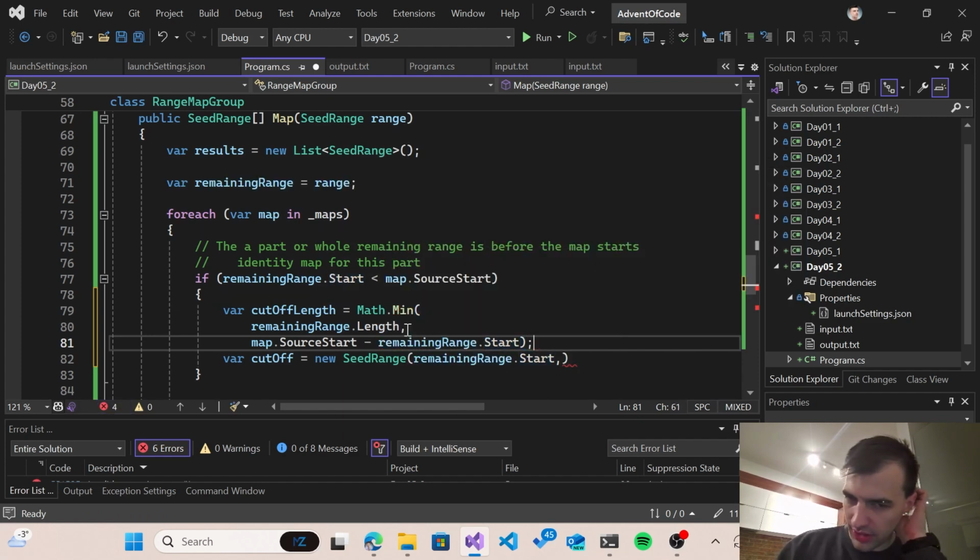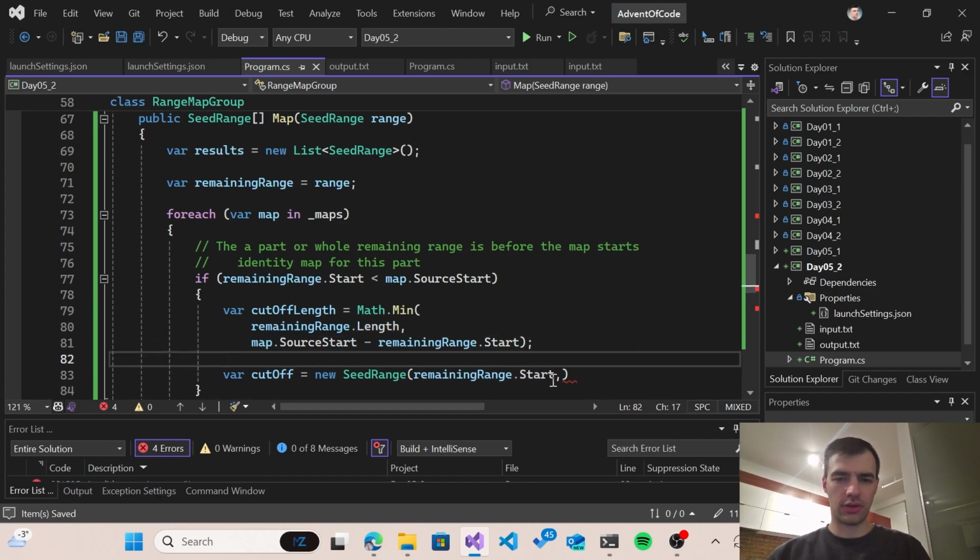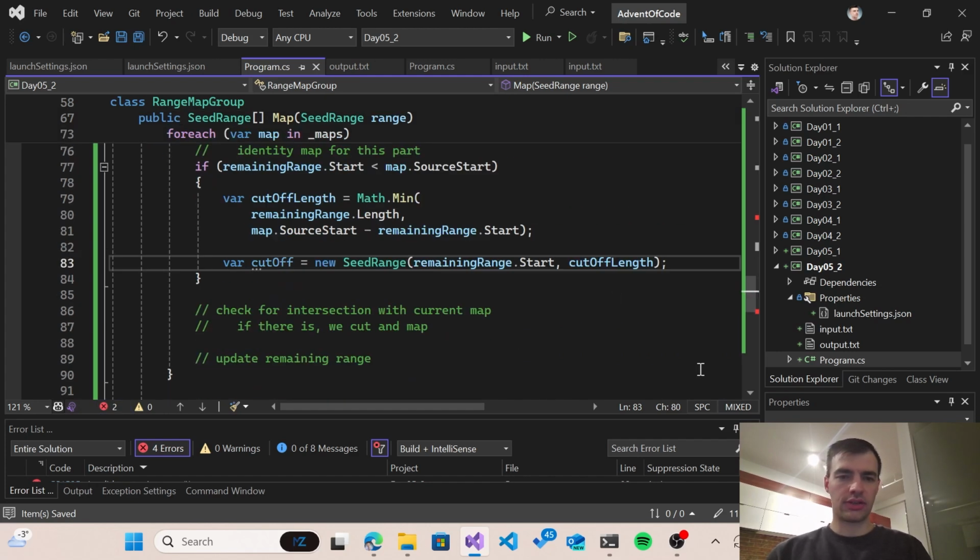So is that correct? So if yes, so we want to cut off only the part that does not overlap with the current map. So that should be hopefully correct. Cut off length. So we cut this part off.